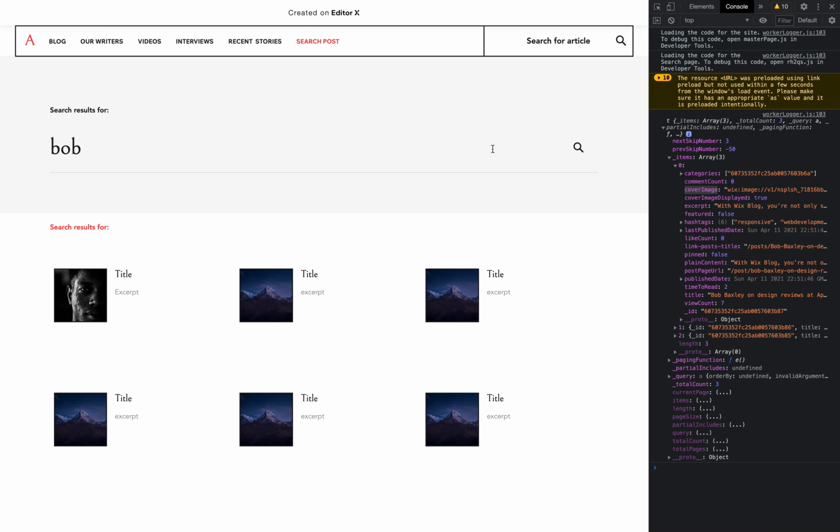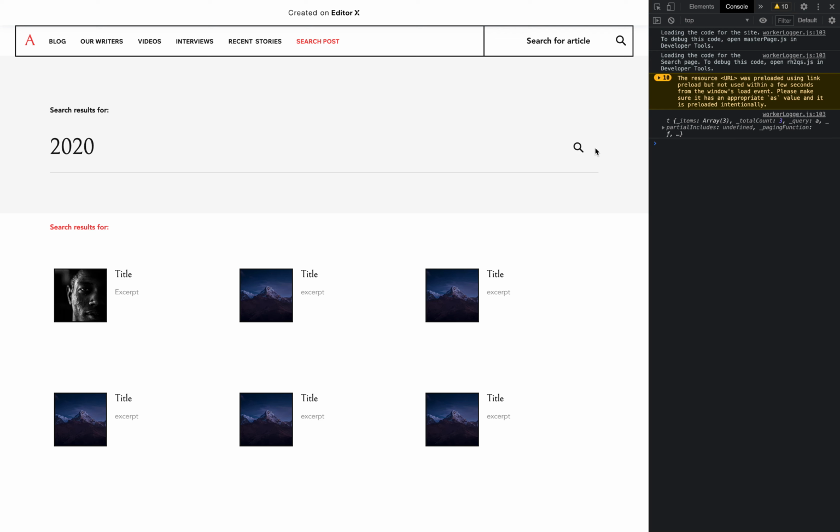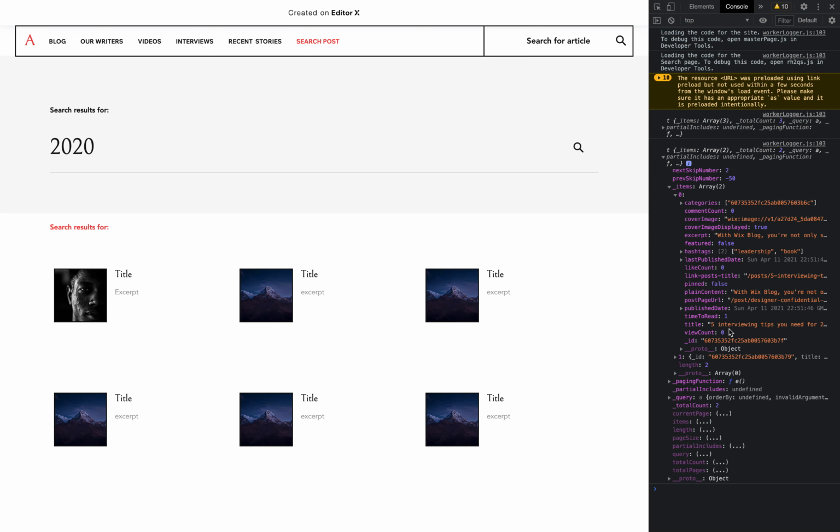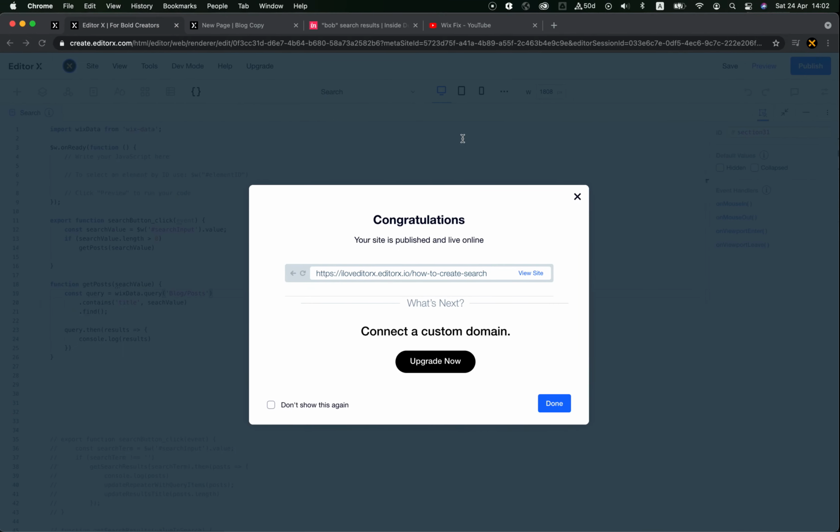Alright, great. So we got something, but let's see if we get different items. If I search for 2020, I need to get different results. So now I have only 2 items, and look at the title. It should include the 2020, and you can see here in the hover tooltip we have 2020. Great. So this works, right?